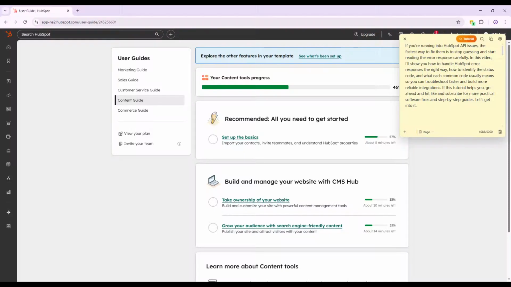If you're running into HubSpot API issues, the fastest way to fix them is to stop guessing and start reading the error response carefully. In this video, I'll show you how to handle HubSpot error responses the right way, how to identify the status code, and what each common code usually means so you can troubleshoot faster and build more reliable integrations.